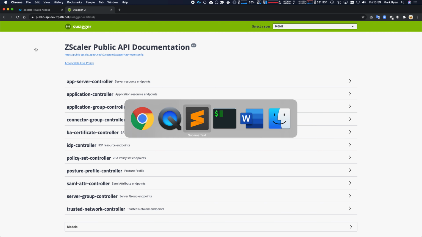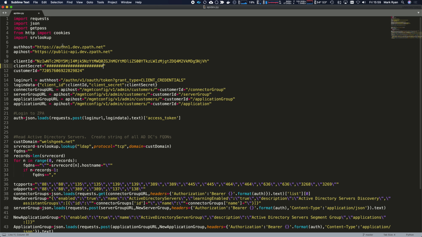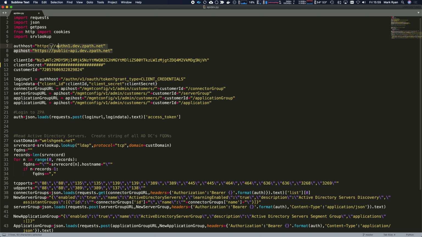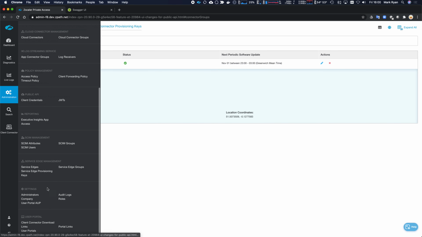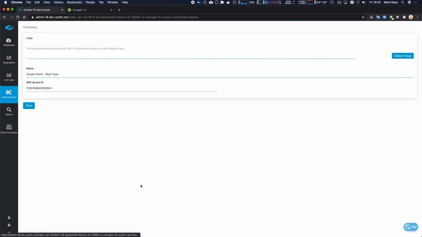So what we're going to do, I'm going to jump over to a bit of Python here. I'll run you through what this bit of Python is going to do, and then we'll run a demonstration. It imports a bunch of modules. I've got my endpoints. I've got an endpoint for the authentication and an endpoint for the actual API controls. Here is that client ID and my secret. And I do need to know my customer ID. My customer ID I can see if I scroll down here to company. I can see my tenant ID here.